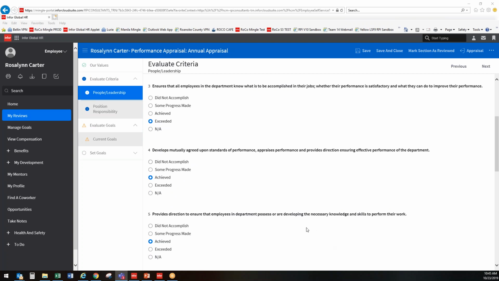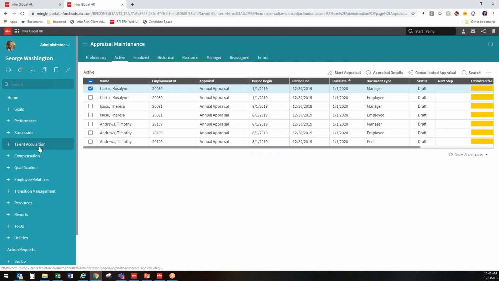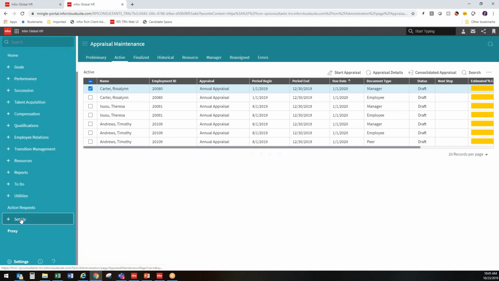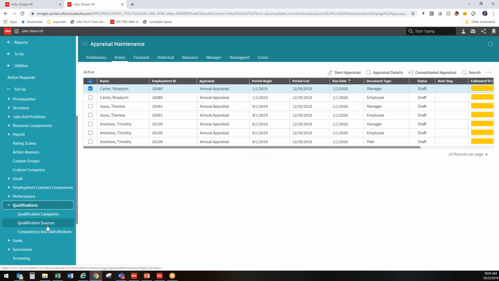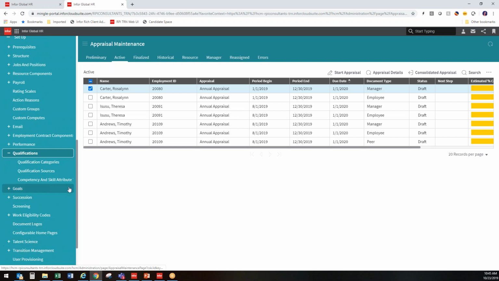So you said competencies would be housed in another module. Does that mean we have to buy something else? No, competencies are part of... sorry, is someone saying something? Yeah, they're saying competencies are part of Global HR. They get set up under qualifications, so you already own all that.